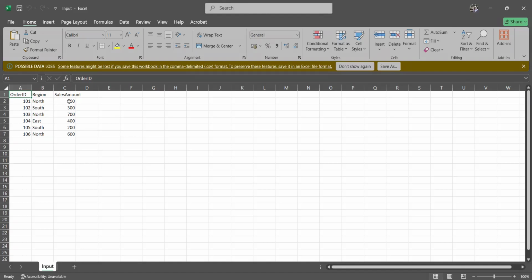Here North has around 1800. So our output will be North with sales amount as 1800, and we will be counting the order ID. How many order IDs came for North? For North we have 3 order IDs. So the count of order ID will be 3 and the sales amount will be 1800, and we will do the same for South and East also.